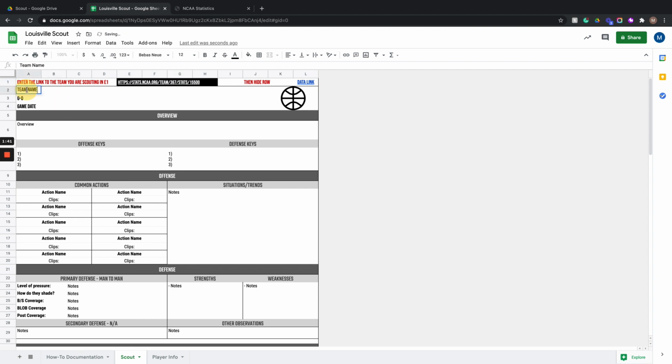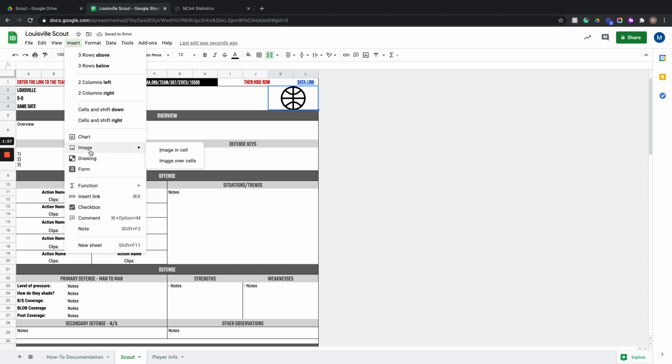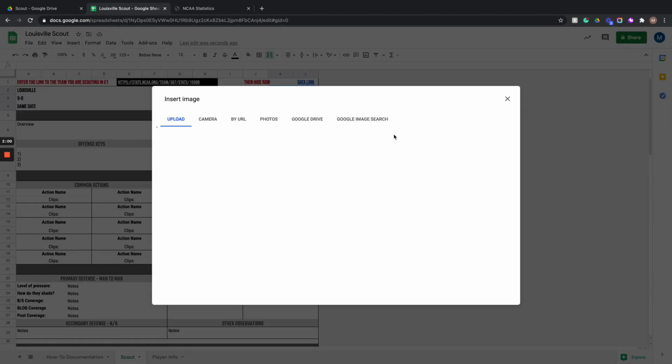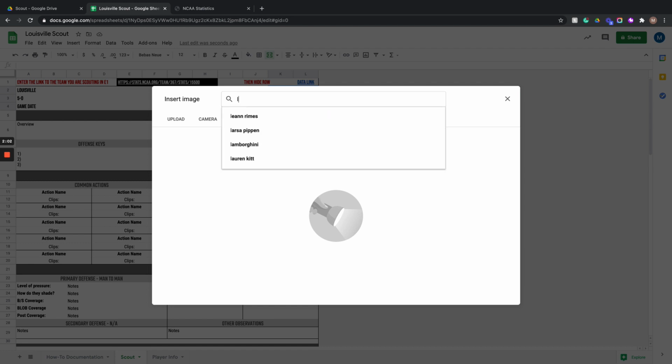So I'm going to start changing over my colors as well, or not my colors yet. I'll do that at the end. And feeding in a little bit of this easier data if you have a game date, and so forth. And then let's see, we'll replace this image here into the cell. Get a little Google image search.